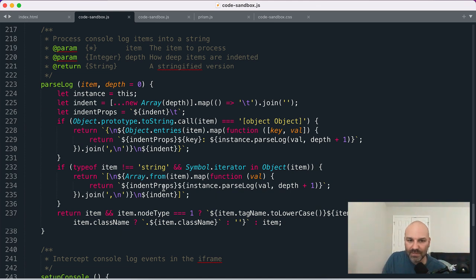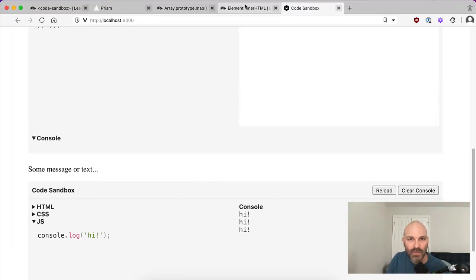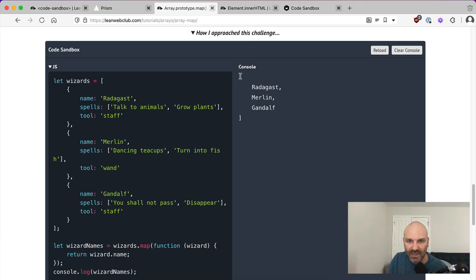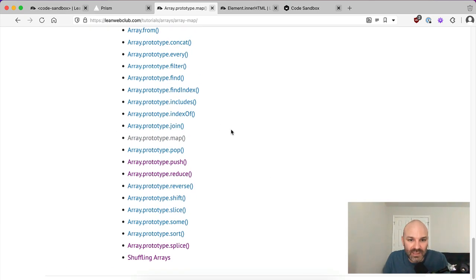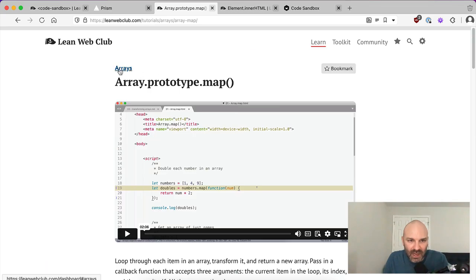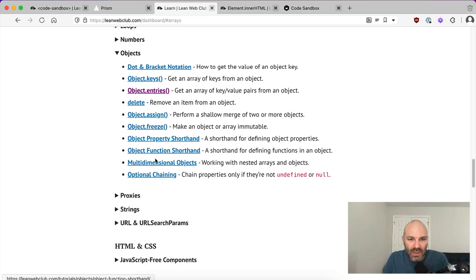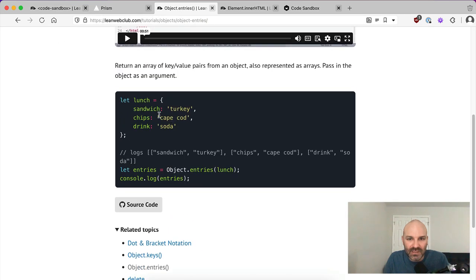I'm doing some, I don't want to call it wonky math here, but basically the idea is I want to figure out how deep into this tree we are so that I can indent it appropriately. One of the things you may have noticed here is if we look at my version, this is indented, right? So it's not just all one thing. And this becomes really important as we start to get into objects.